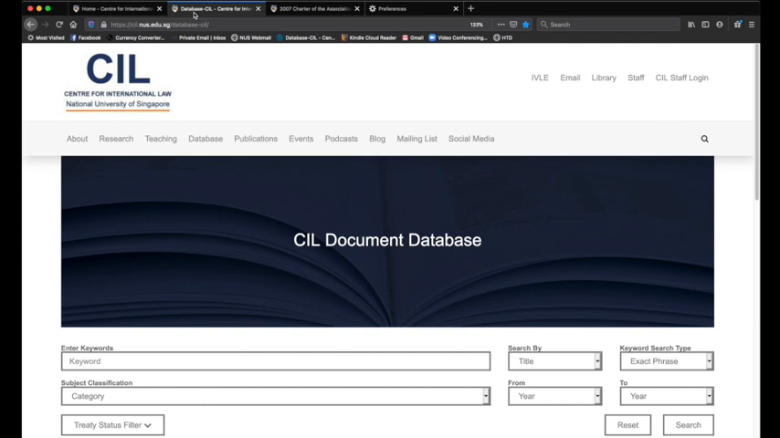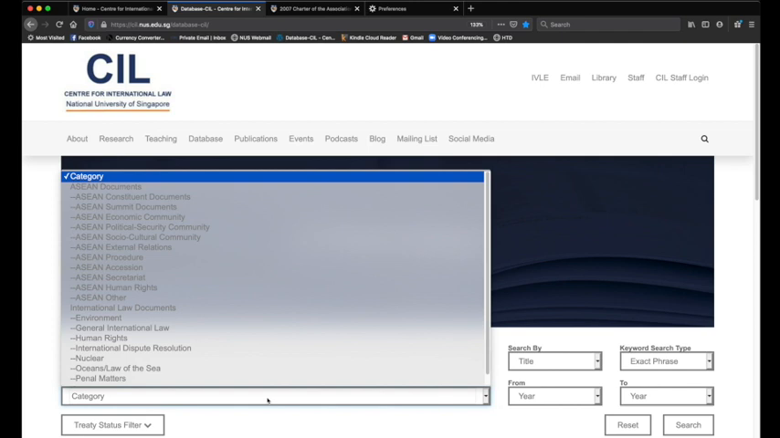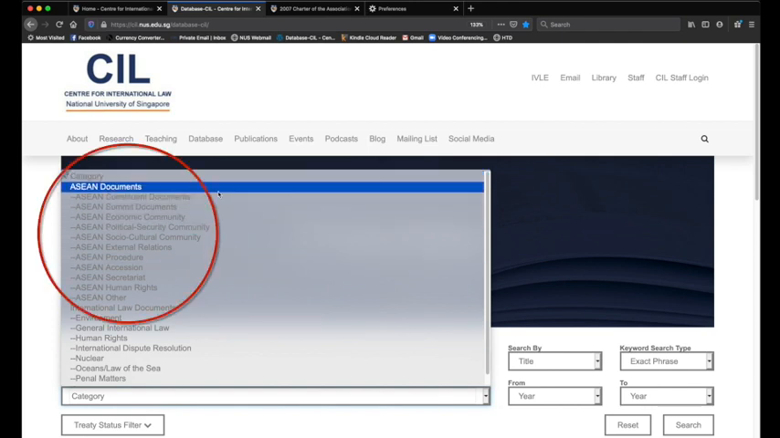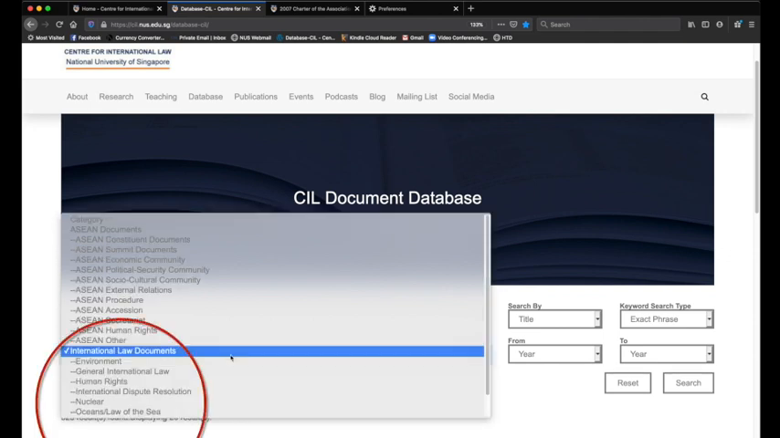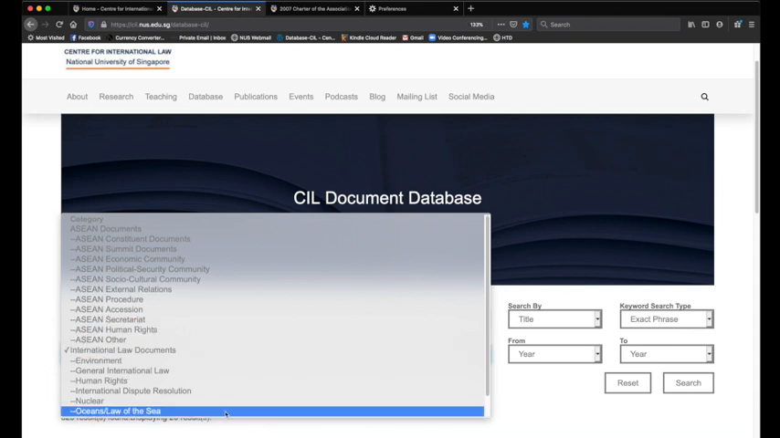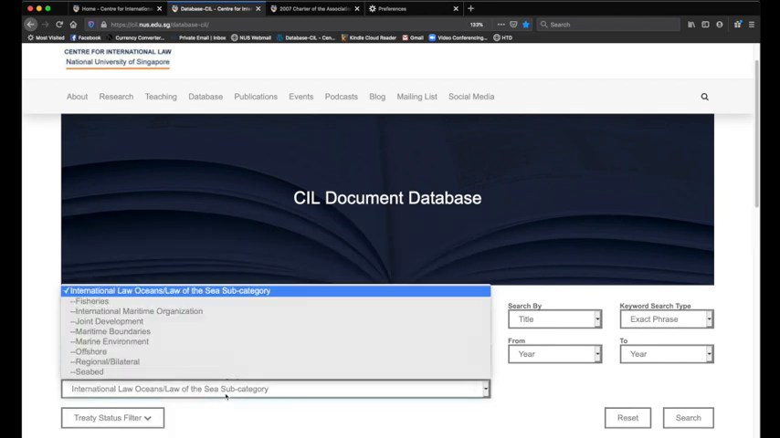The document collections are classified into categories and subcategories. The ASEAN collection includes both binding instruments as well as selected soft law instruments such as work plans and declarations that we have identified as providing useful information on ASEAN members' commitments and intentions. The international law collection is focused on areas of interest to CIL's research teams. Please check out our extensive collections for ocean law and nuclear law and policy.